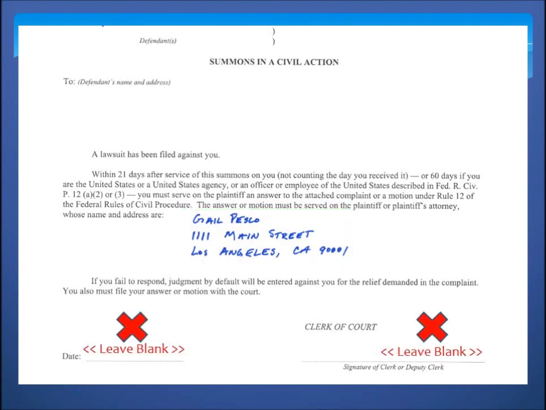You do not fill out anything here at the bottom. This is where the clerk at Civil Intake will sign, date, and stamp the summons for you. Until it is signed, dated, and stamped by the clerk, the summons hasn't been issued. That's the legal term, and if the summons hasn't been issued, you can't have it served on your defendants.